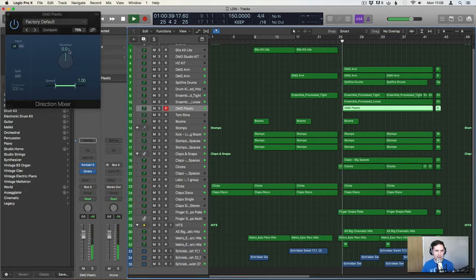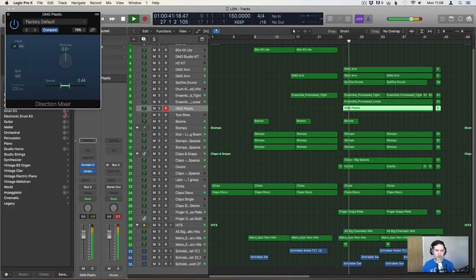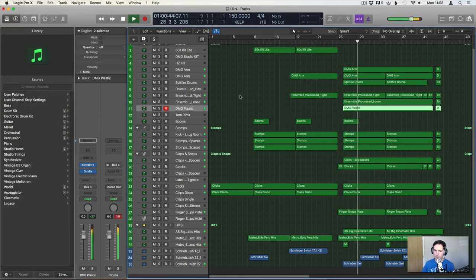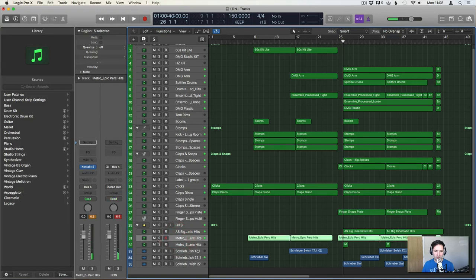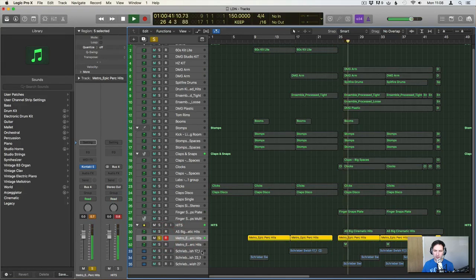I love this instrument here, but I want it to be coming down the middle. Okay, and then there's this one here, this big Metropolis. Is it this one? Oh no, it's this one. This is kind of like a tam-tam thing.